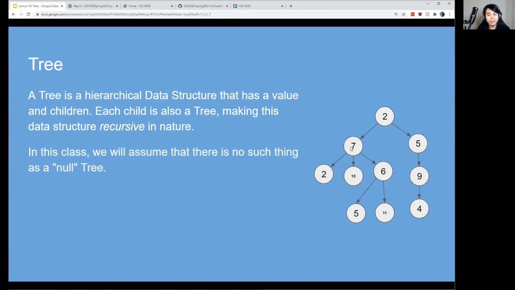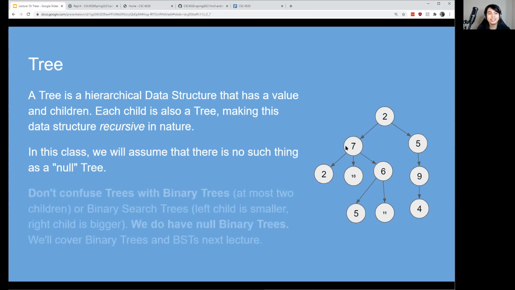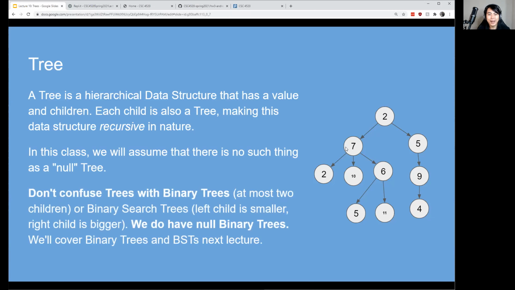In this class, there will be no such thing as a null tree. Some of you might already think you understand trees, and one thing I need to let you know that's super important is that you shouldn't confuse this with a binary tree, which has at most 2 children, or a binary search tree, which has some other properties where the left child is smaller, the right child is bigger, recursively, and so on and so forth.